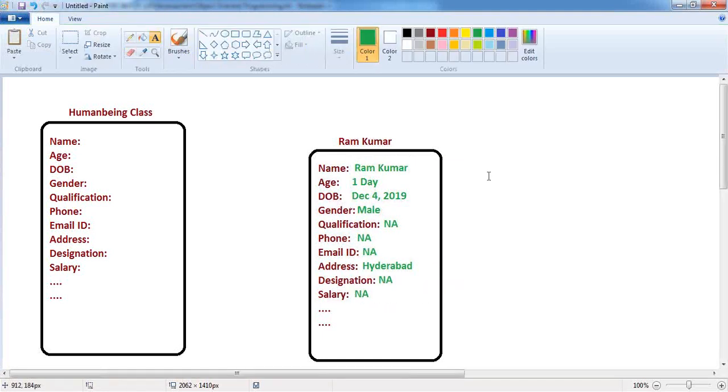Now, a new person has come into the world, so he has some values for these properties. Ram Kumar, a new baby boy, has been introduced into the world. He has values for the name, age, date of birth, gender, and address information. For a few properties, he doesn't have the values because he is not eligible for these things. In future, he will be adding the values for these properties also. For example, now I have a person.